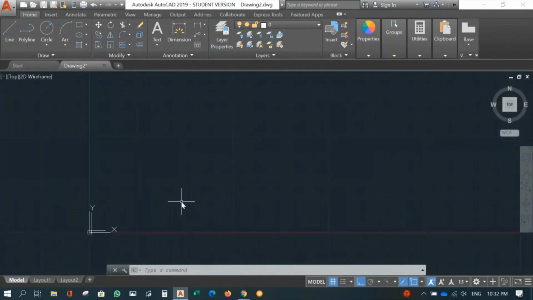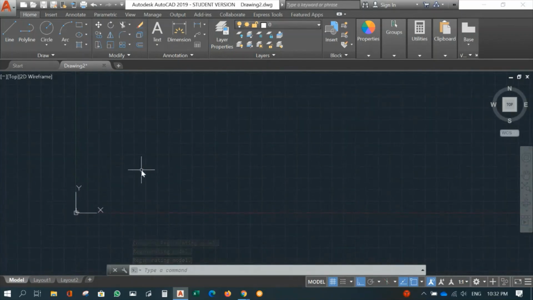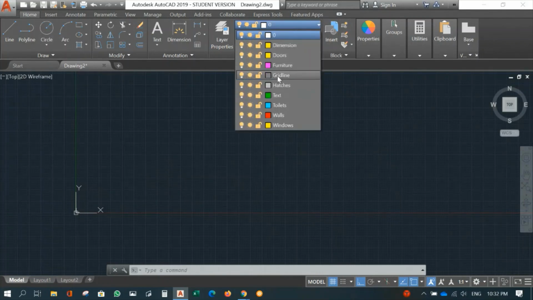Right, so now we're going to start with the drawing. A standard step for any interior design or architectural drawing is that we must begin with a grid line. Any architecture drawing, floor plan must begin with grid lines. So the first thing I have to do is change our layer here into a grid line.